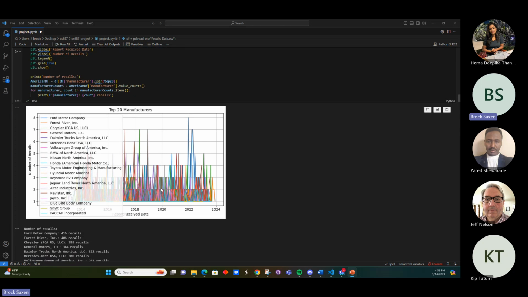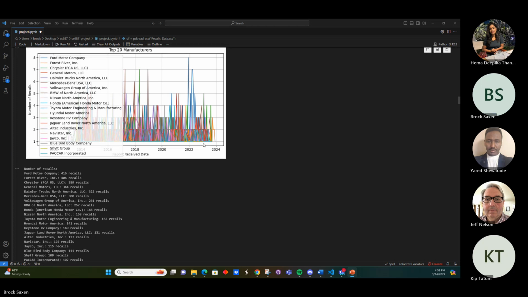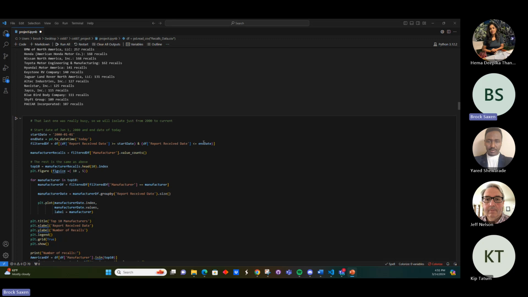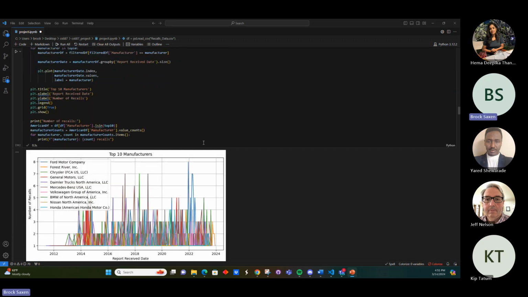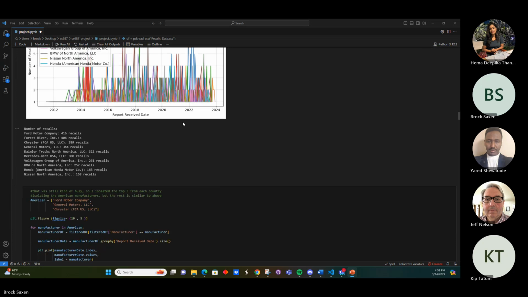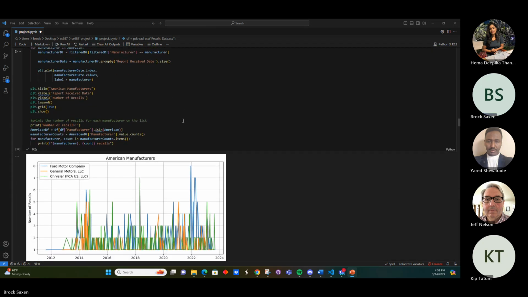So here's the graph from the slides with the top 20 manufacturers. That's just, there's no reading that. So then I went to top 10, which is still pretty hard to read. So that's when I went and separated by country of origin.